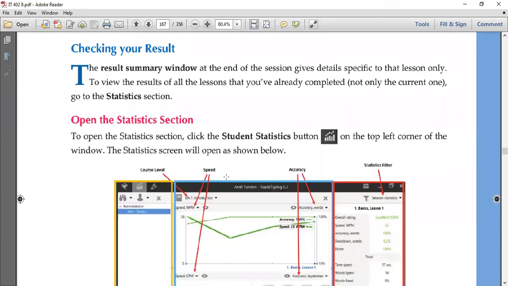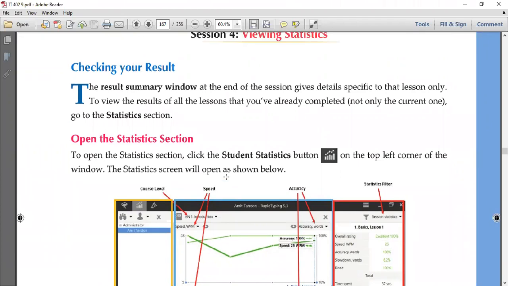Then viewing the statistics. Once you are done with one lesson, the result summary window opens automatically, right? But that result summary is for the current lesson only, not for the entire thing, right? And if you want to see the results of all the lessons that you have done, like we have done 2 lessons right now in this software, for that we have to go to the statistics option.